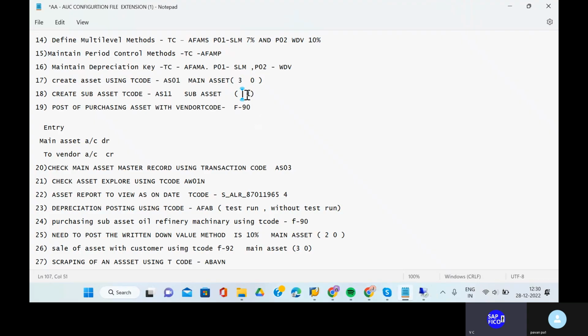Okay, good. So can you take out that sub asset also? 3-1 is for the sub asset. Okay, so try to have more focus.